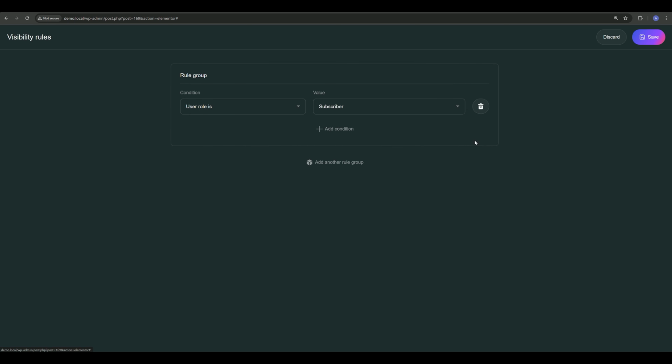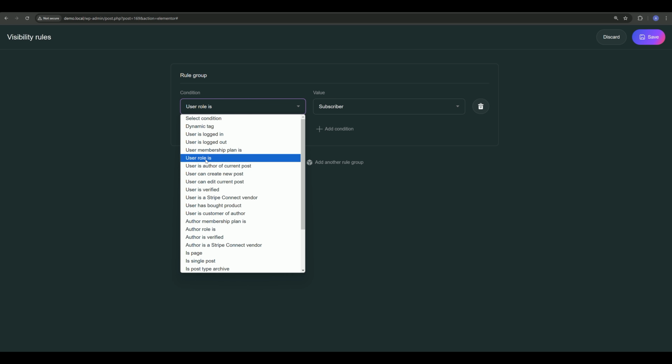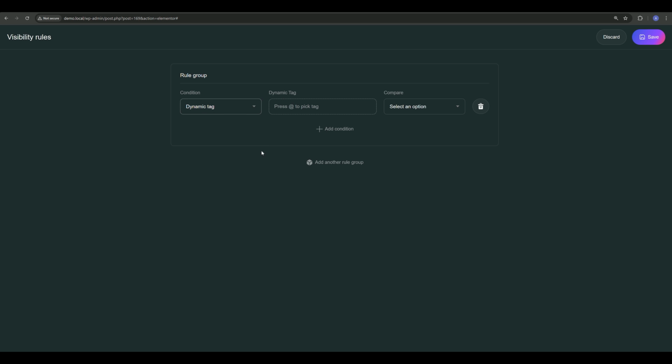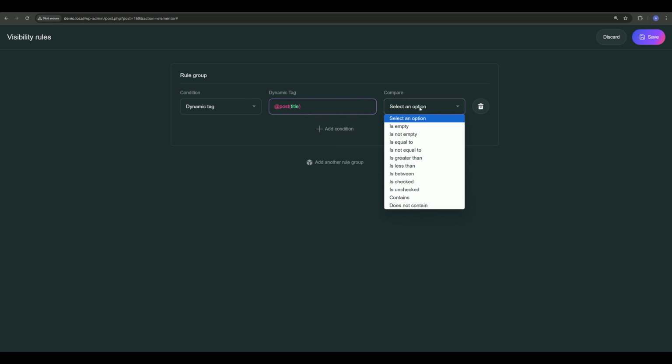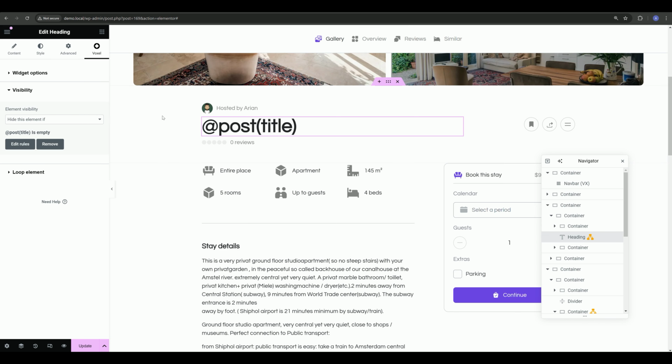Let's delete these. So for more advanced conditions, you can pick dynamic tag, and here there is an input which supports Voxel script, so you can press add and pick any tag. For example, title, and then select a comparison, is empty. So in this case, we are hiding this widget if the post title is empty.